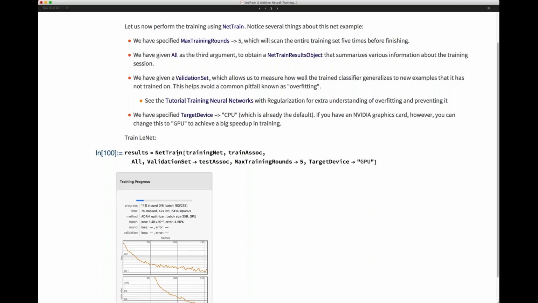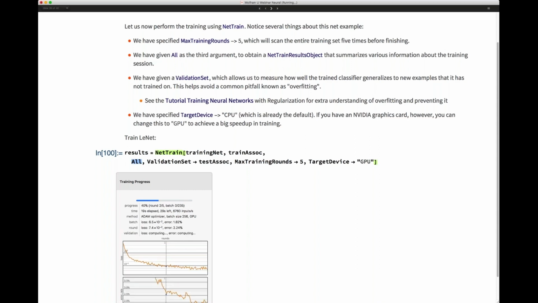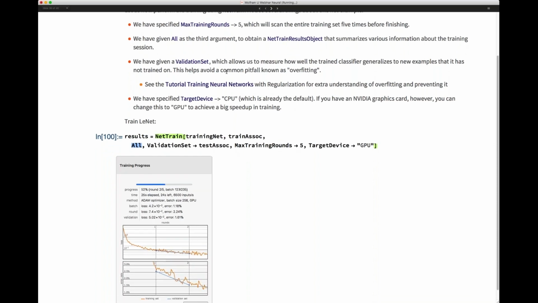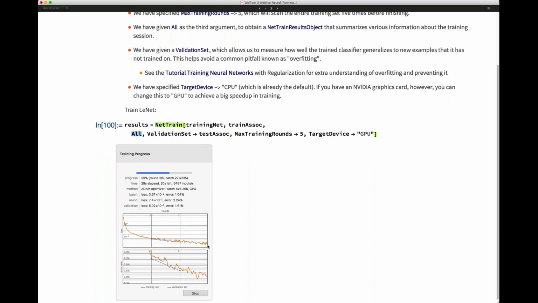And this last thing was that there's an argument all here. It just means that it returns this nettrain results object. So normally if you don't give this argument, it will return the actual train network. But in this case, it gives back the train network that's in this object, but it gives back all the other training information as well. So things like what was the validation loss, et cetera. And we'll see that now.